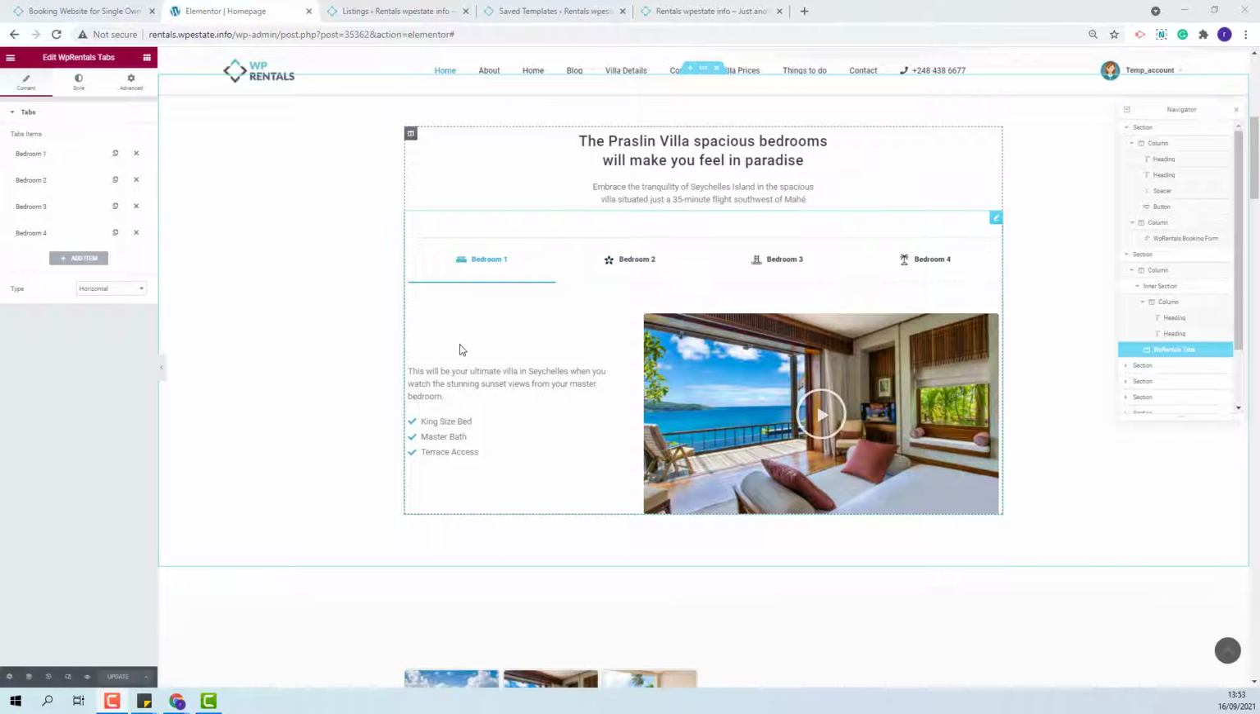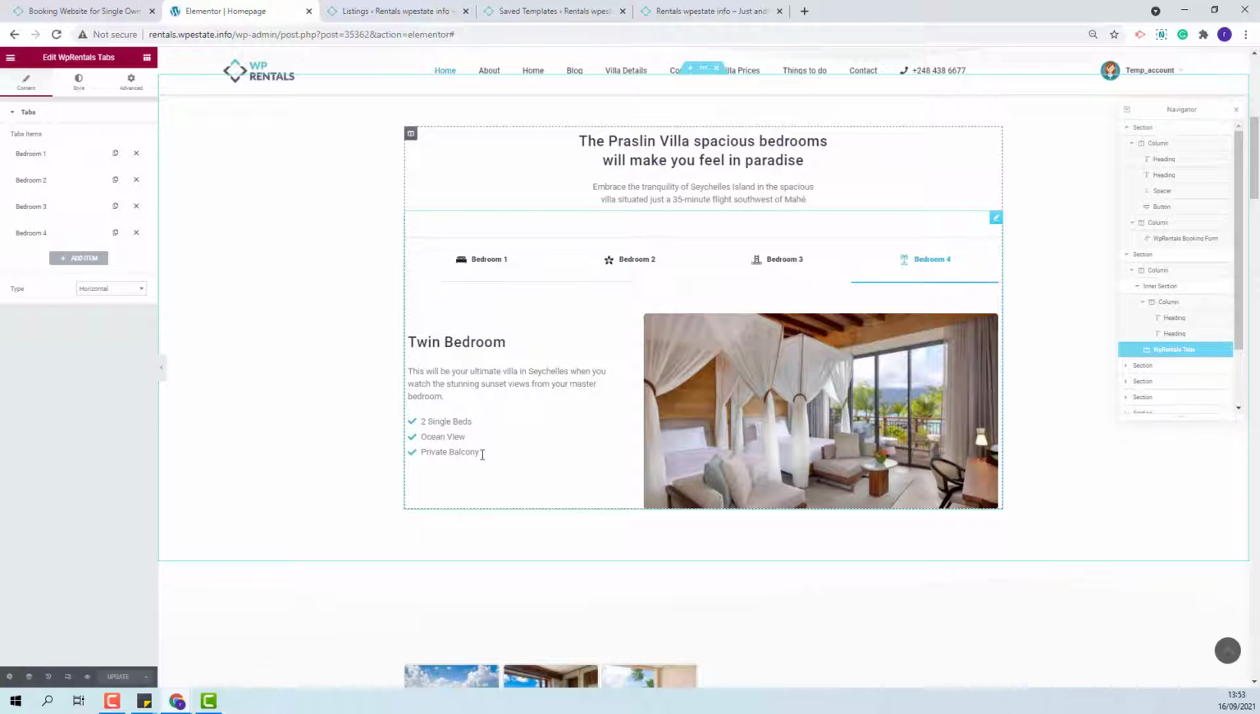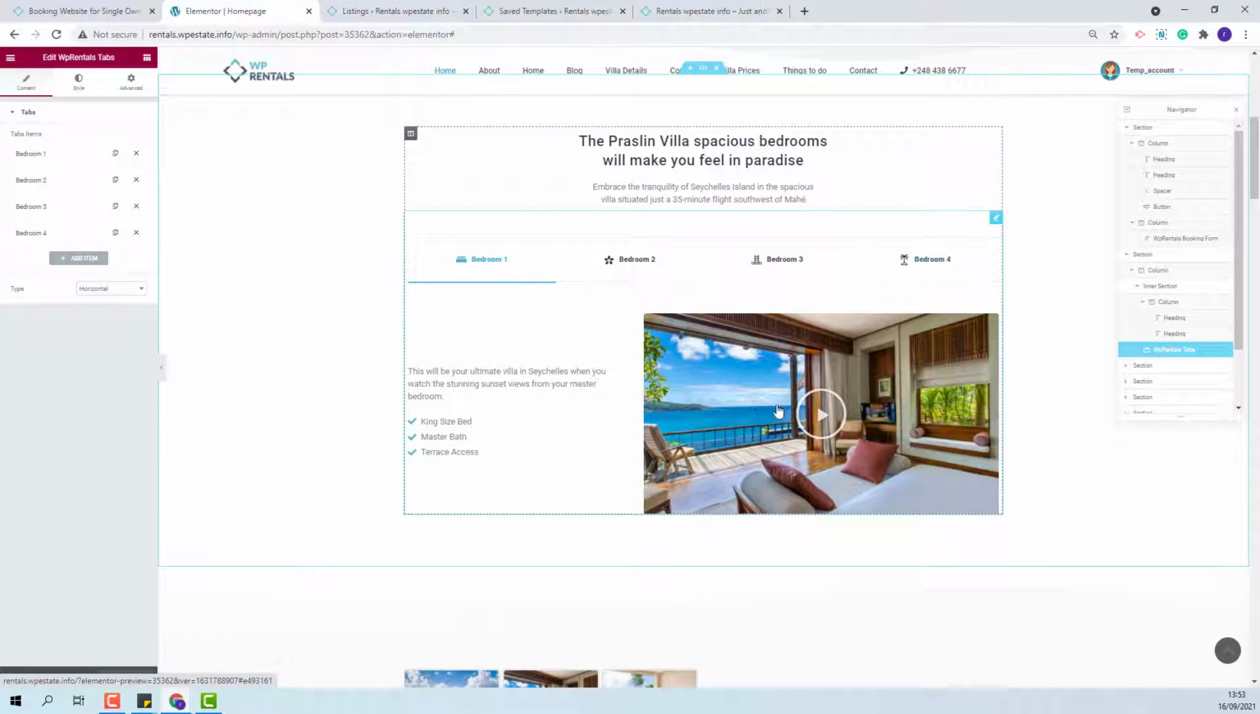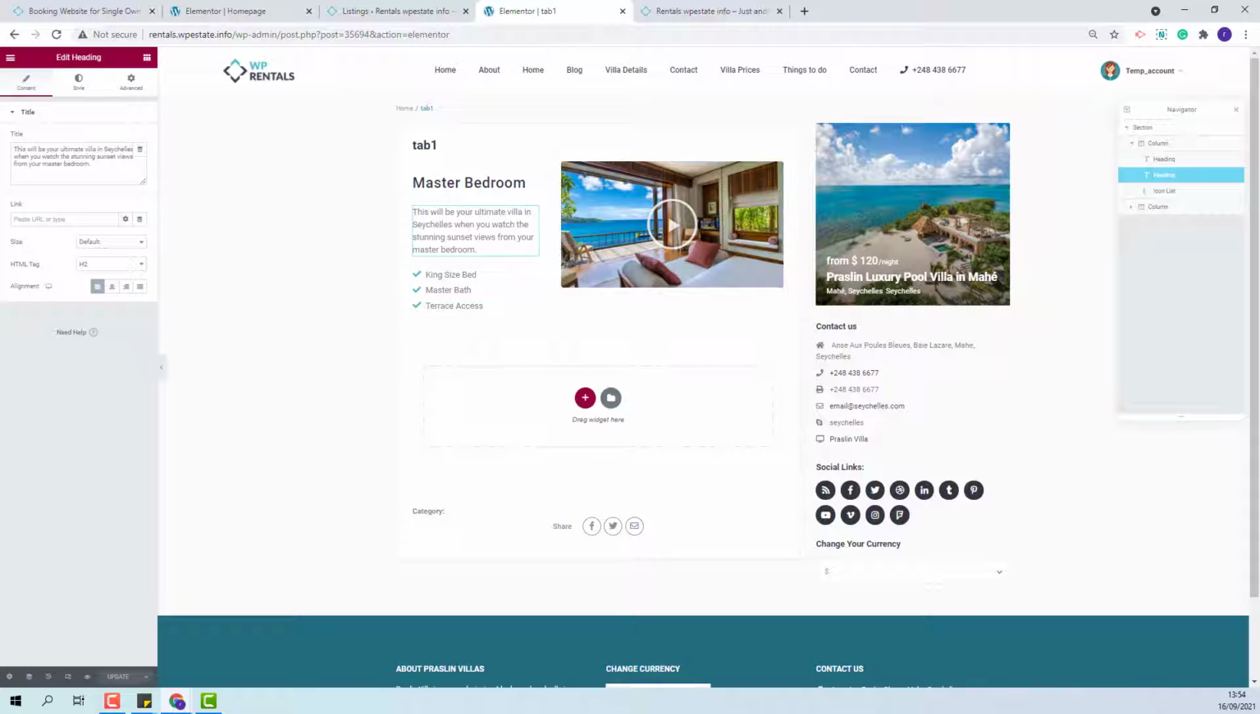Here we used VP Rentals tabs shortcode. Each tab was created with a template. To be able to change the details in each template, you will need to go to Admin, Elementor, Templates, and you will need to edit each template. The details that you change here will apply in tabs shortcode.